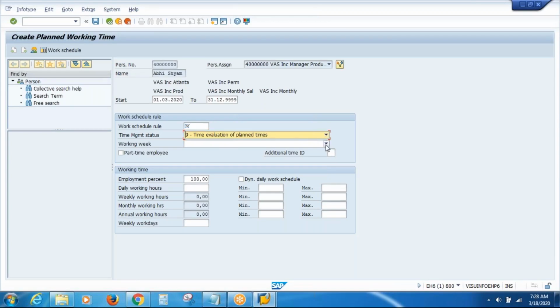Then we also have something called working week. We'll discuss this as well when we get into time management configurations. So the only field that we are going to configure here is the work schedule rule. As we configure the work schedule rule, we will also configure the working times, that is, the daily working hours, weekly working hours, and so on. We are going to configure all this by way of configuring the work schedule rule.